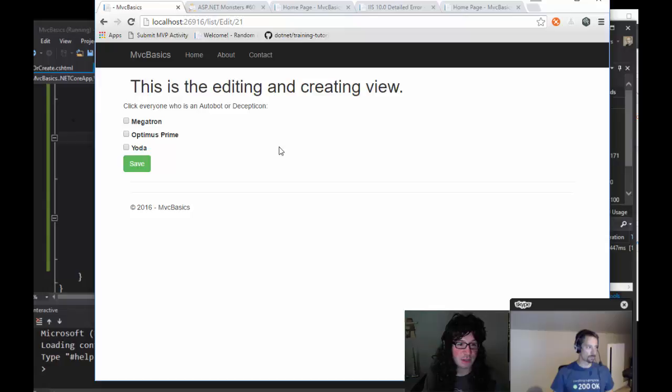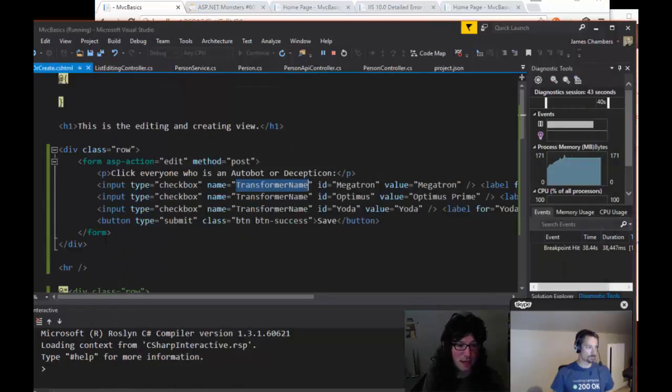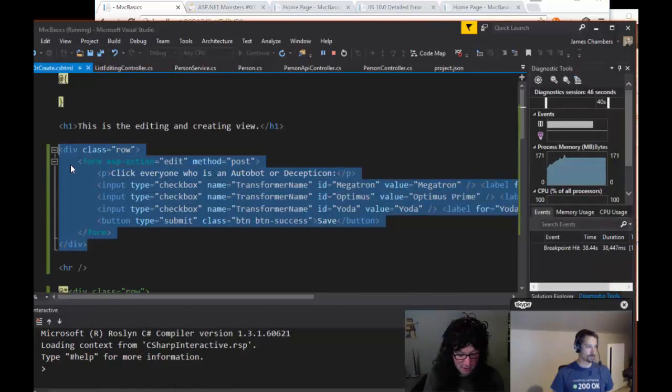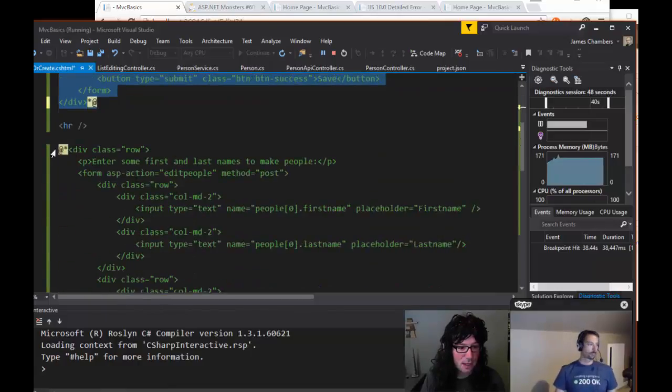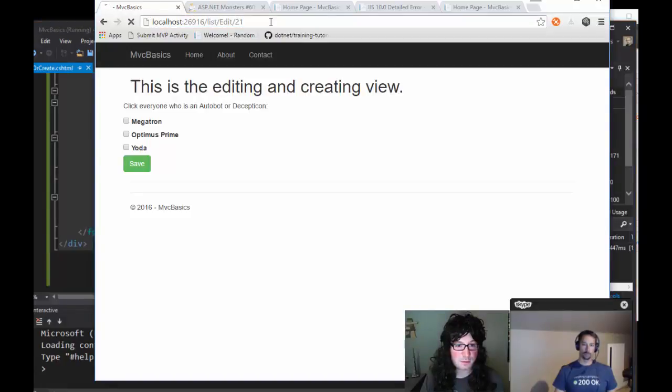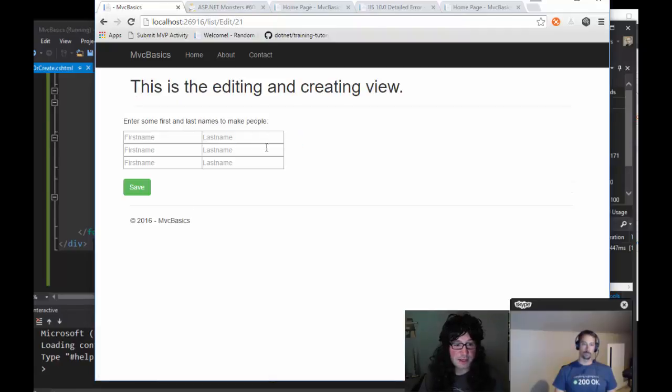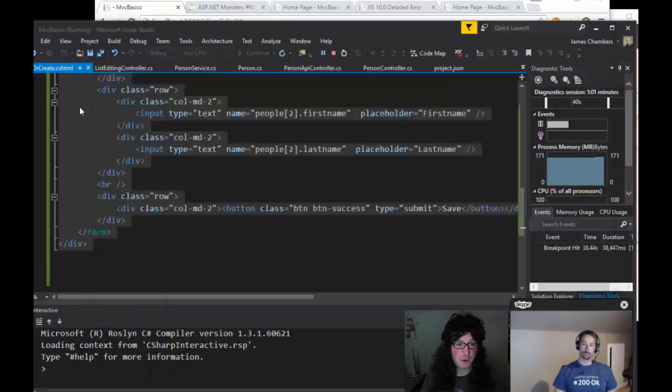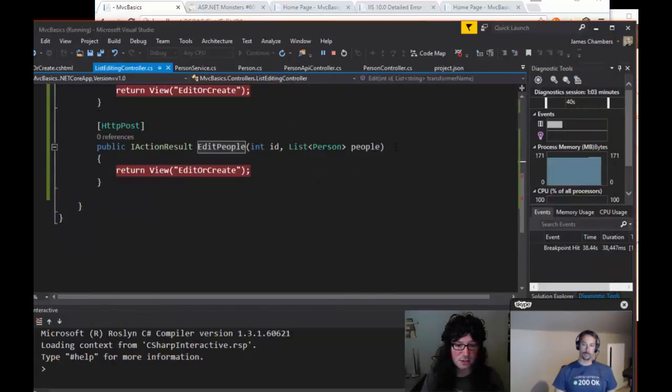Now, I want to take a look at something a little bit more complicated, so I'm going to go back in and edit my view. I'll just send this guy on hiatus, and we will re-enable this section of the form. Save that out, and we will go back to edit 21. Okay. So in this case, I've got the ability to create people. Going back to my controller really quickly, the signature is a little bit different. I've got a list of person. So we're now talking about binding a complex list of types together.